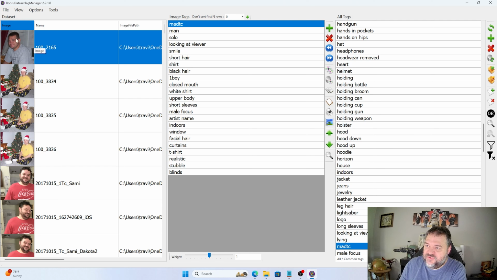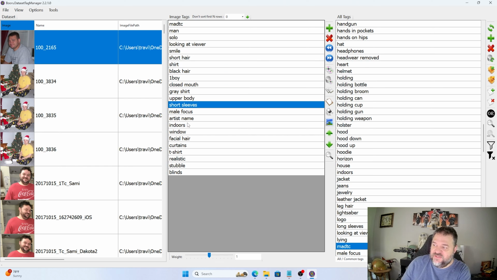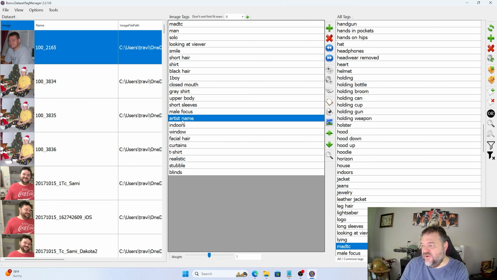So we have this first guy right here, and the tags: man, solo, looking at viewer, smile, short hair, shirt, black hair, one boy, closed mouth. We're just making sure that these match. Instead of a white shirt, that's a gray shirt, so we just type that in to change it. Upper body, male focus.